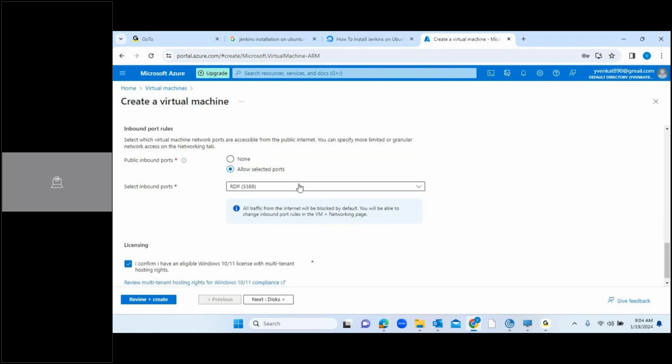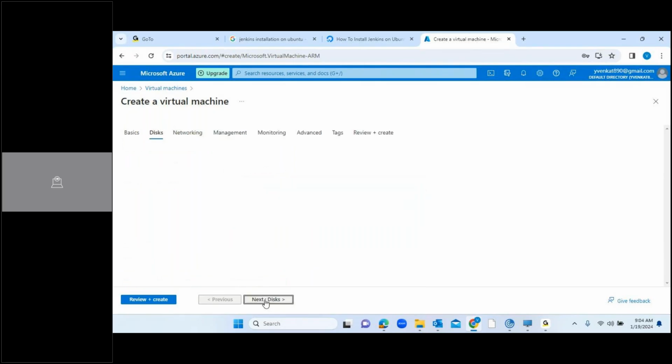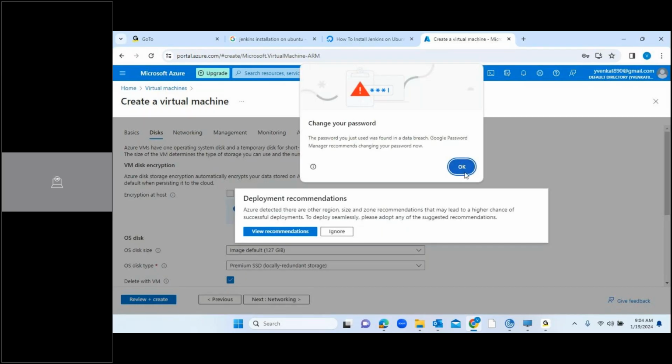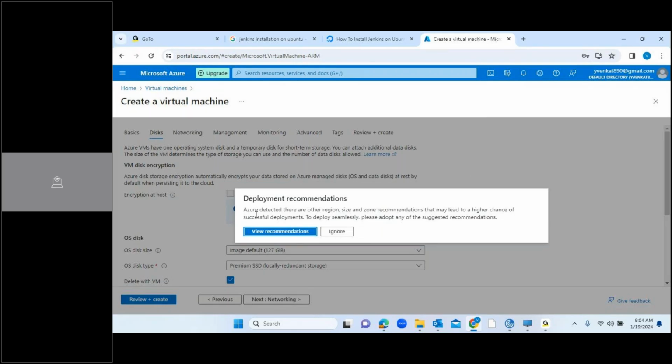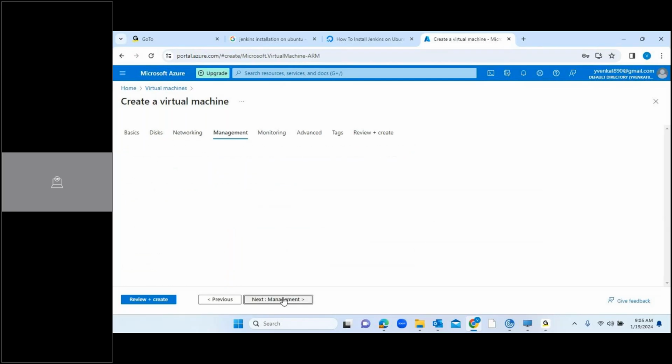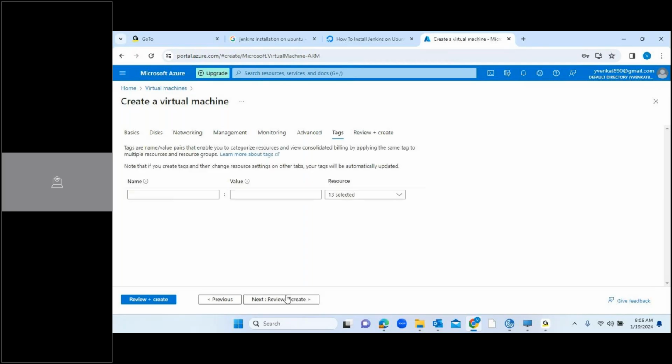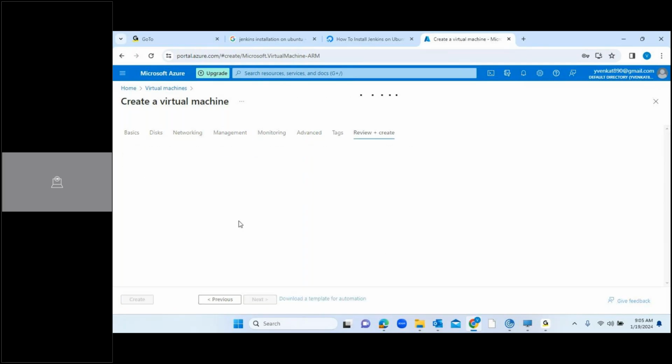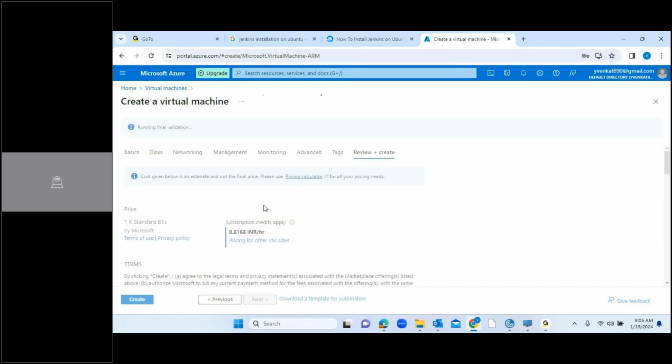Let's confirm this, RDP only, right? Yes, only RDP. Okay, because you are using the free tier, you can change the location for that one. I think that could be the reason it's not allowing you. The virtual machine location.